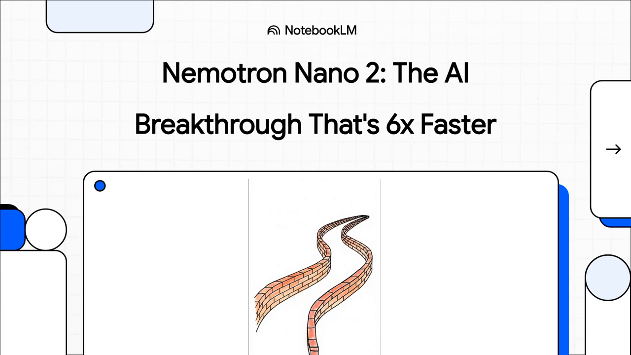All right, you're gonna want to pay attention to this. Nvidia just dropped something that could seriously change how we use AI on our own devices. It's called Nemotron Nano 2, and it's a massive, massive leap forward in making powerful AI incredibly efficient.